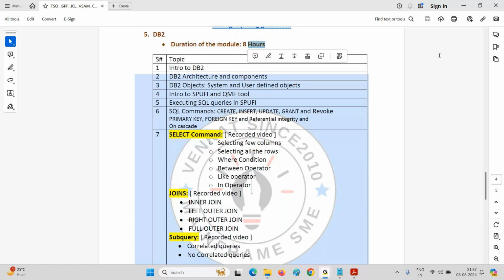Pankaj, I think we have better interactive tools, right? Like QMF and SPUFI. Those interactive tools are good for DB2. You said File Manager for the file system perspective; in that aspect it is very challenging.